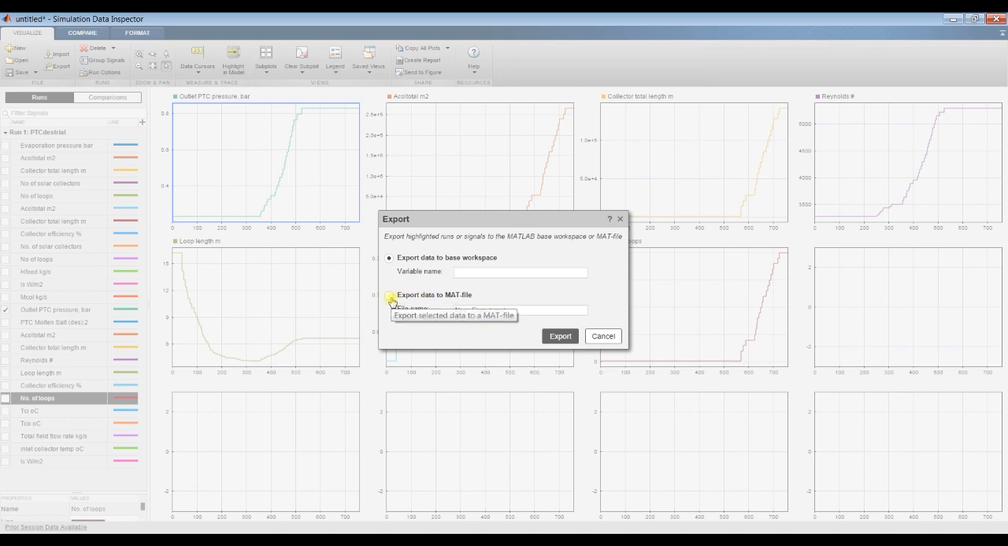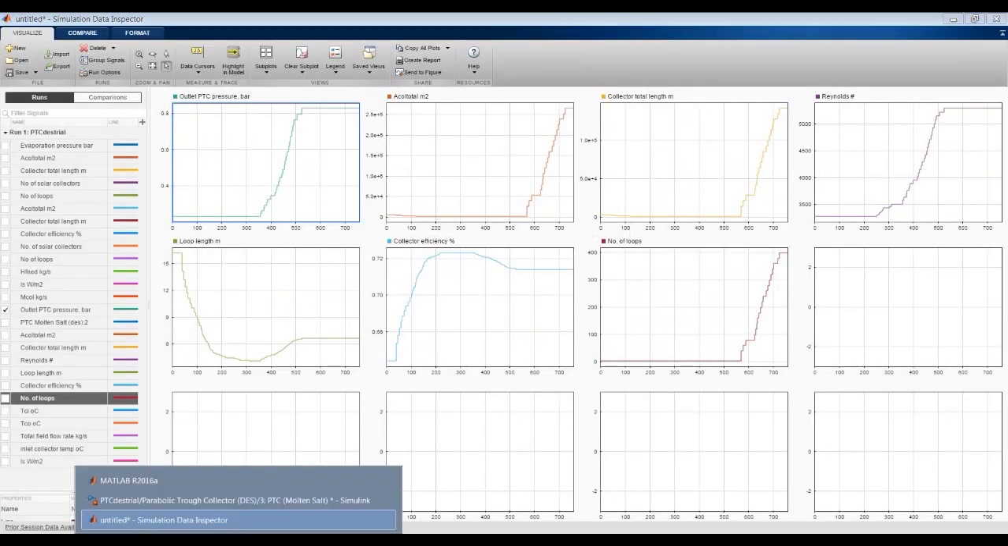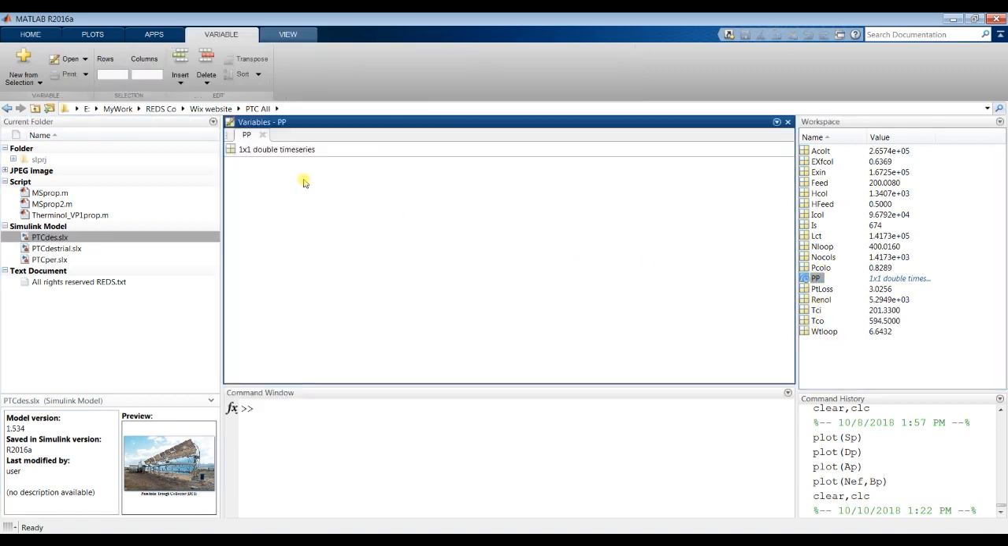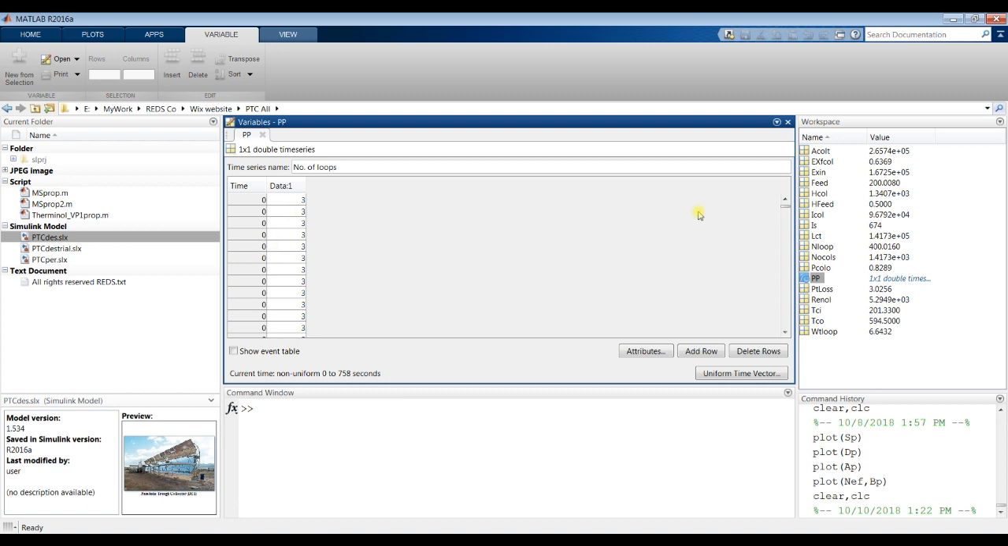It's up to you. Suppose I'm going for this one, and I will rename it as a pressure P. Or for workspace, include data to base. Let's go for workspace. Go for BB, for example. Let's go for exporting. Let's go to our workspace, and yes, this is our data. You can click here and you will see your data with time. You can visualize your data every second, as you can see here.